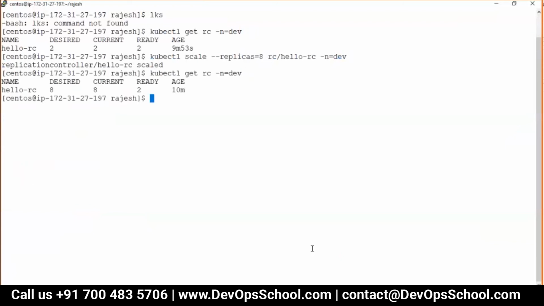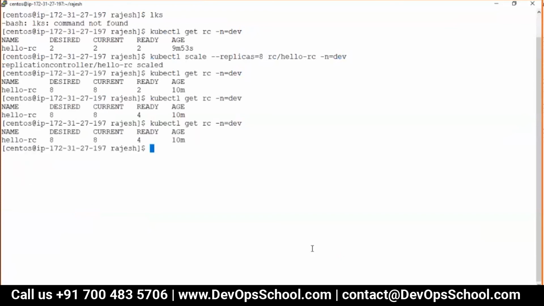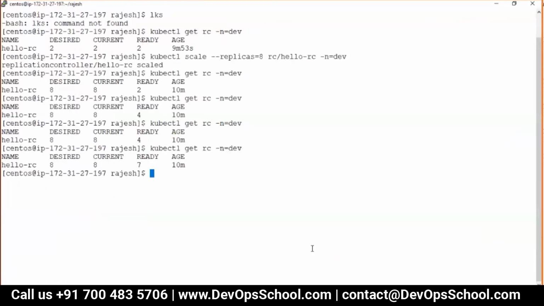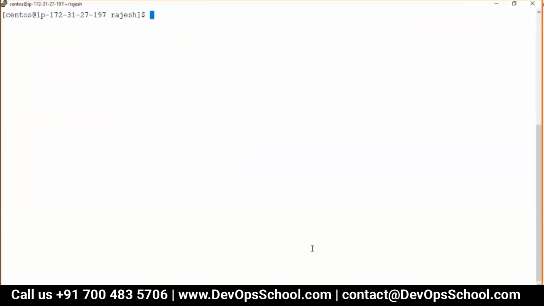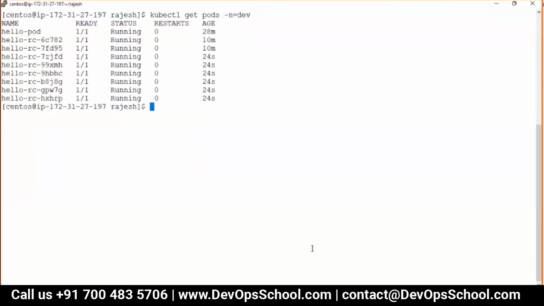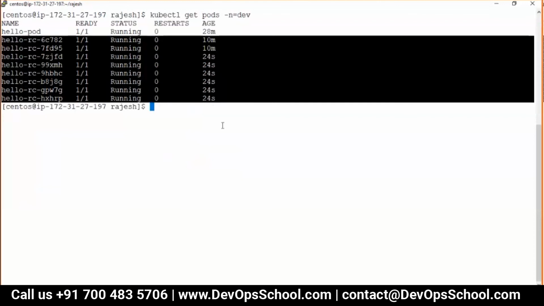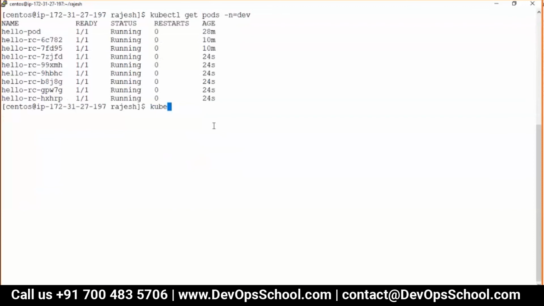So how many pods do you have right now? Let me query with get pod. Right now you have 2. I want to scale to 8. Okay, I'm scaling to 8 right now. That means you want 8 pods here, and you see the 8 are coming up; in a few seconds, all 8 will be ready.